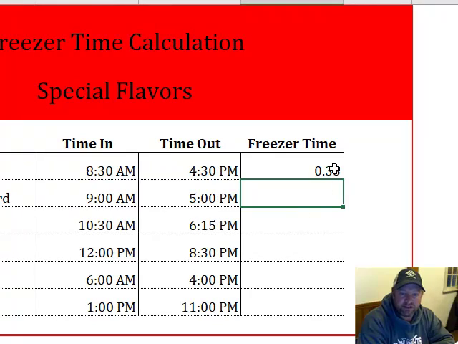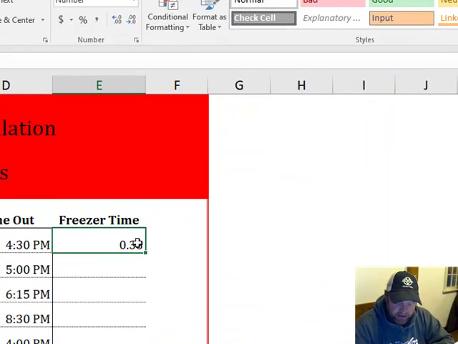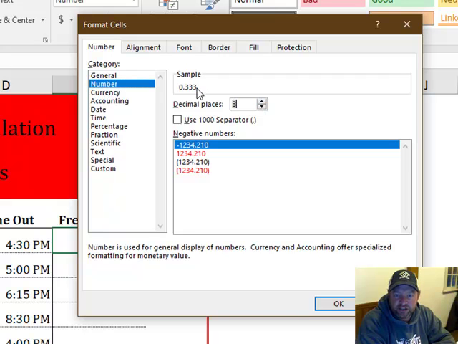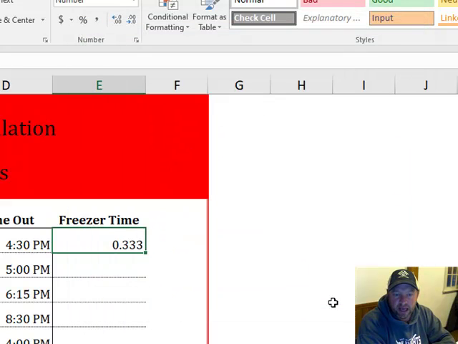Let's go back to this cell to change it to something that makes a little more sense. Let's go ahead and press Control 1 to open up the Format Cells dialog box. Again, we're going to choose the Number tab and then choose Number from the category, and let's include 3 decimals this time. You'll see it's just repeating at 0.333, representing 1/3 of a day. So go ahead and press OK.